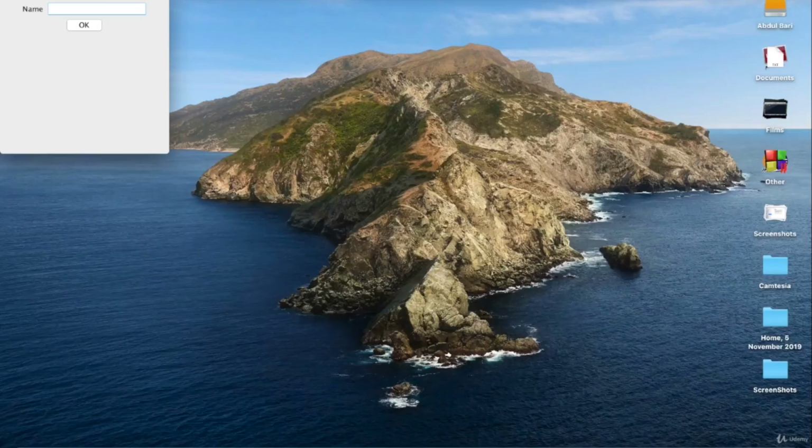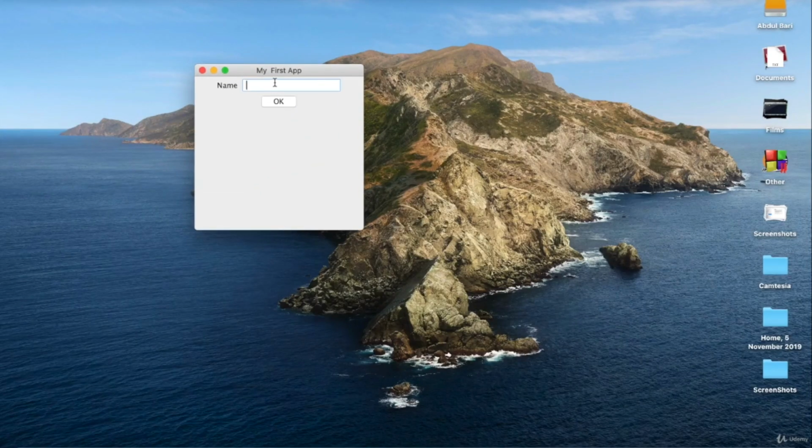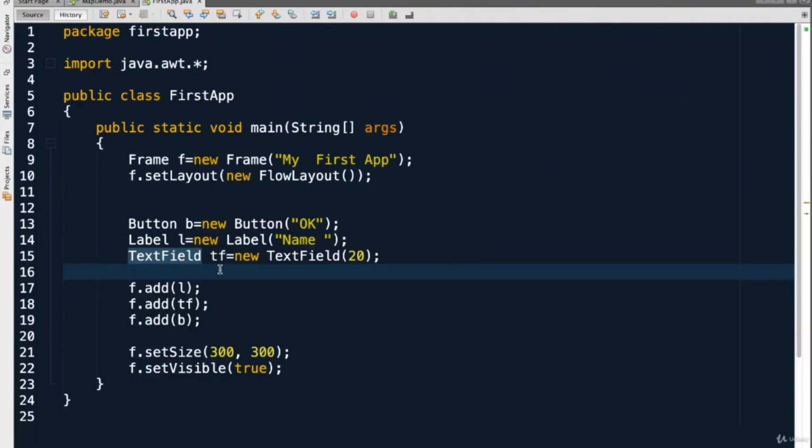Run. Yes, I got a text field. In that, the cursor is blinking. I can type something there. Oh, yes, I can type something there. The button is there. But if you press it, nothing will happen because we have not seen how to write the functionality, right? Now go back. So I will stop it here.